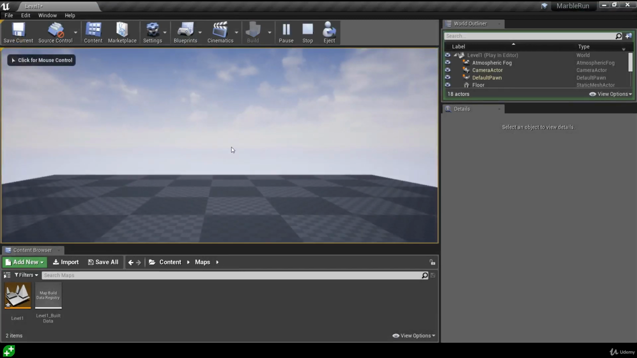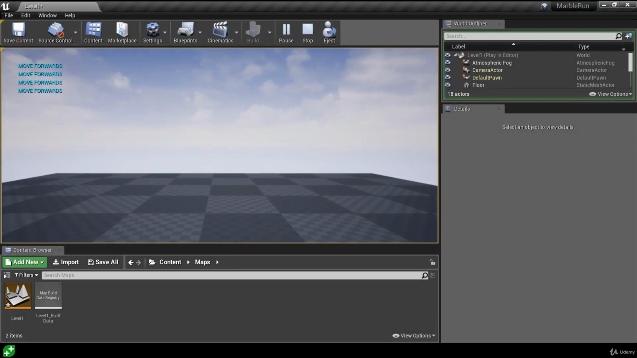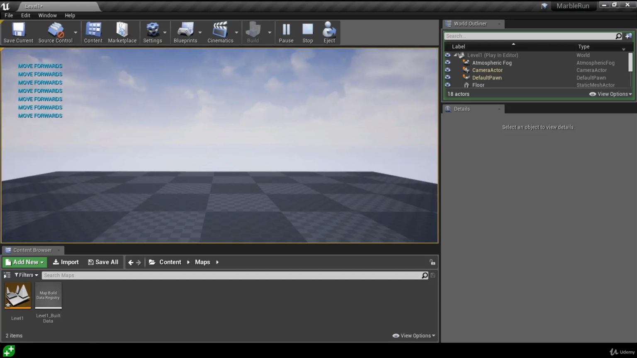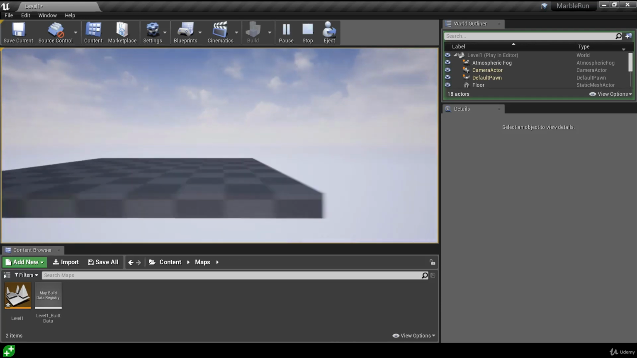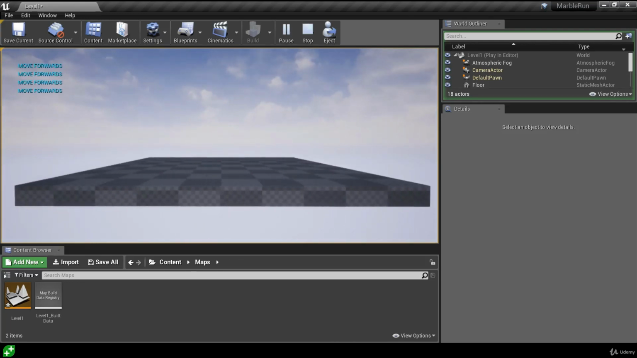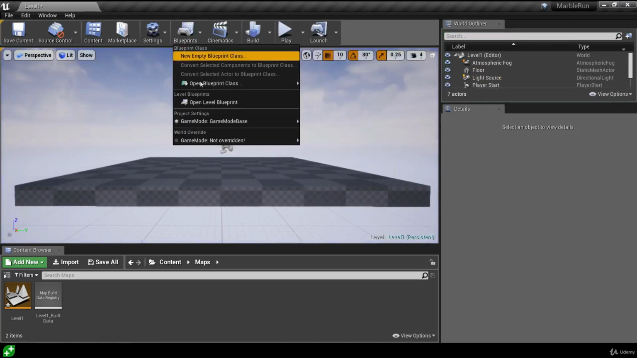I'm going to focus the viewport by left clicking in it, and when I press W, we get our print string message, and it comes up every time we press W. But when I hold W, we're not actually moving forwards with the default pawn. Look, it stopped our movement. We can still move left and right and backwards, but we don't have our movement with the W key. So let's take a look at why this is happening. Let's come back to the level blueprint.